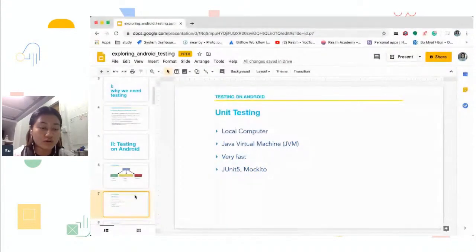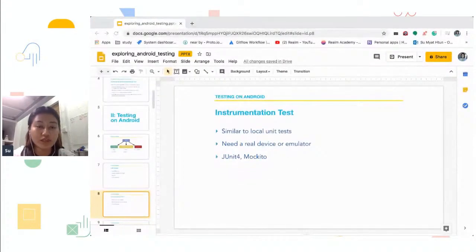Okay, for the instrumentation test, these are very similar to local unit tests, and you can think of it as almost the same with a little bit of difference. The instrumentation test can test Android-specific functionality, that means things like activities, fragments, content providers, services, all these kinds of lifecycle stuff. So instrumentation tests need to run on a real device or an emulator, because you need the Android framework.